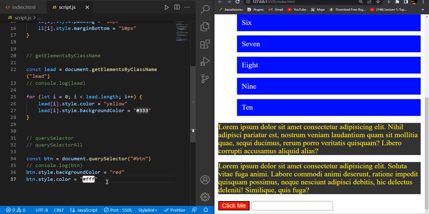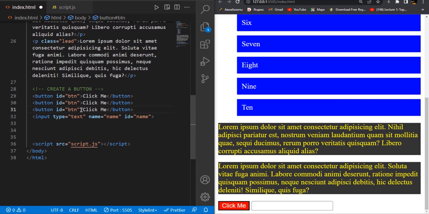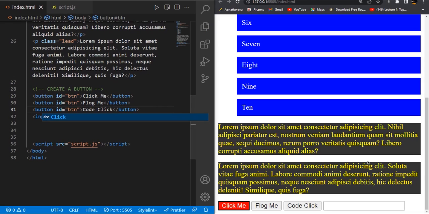Now querySelectorAll is, say let's have another class. We're going to have another button. Let's have some more buttons here that are all sharing btn. Let's say click me, flog me, and let's say code click. So we have three buttons, and they are sharing the same class name. But these other buttons, their background colors are still the defaults.